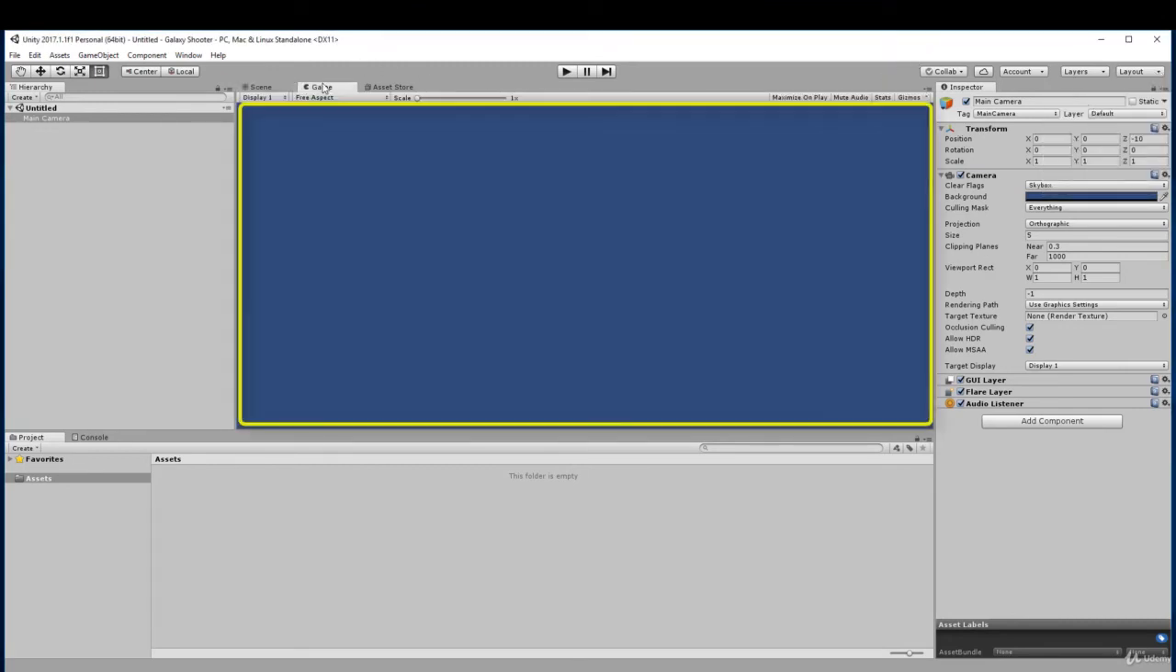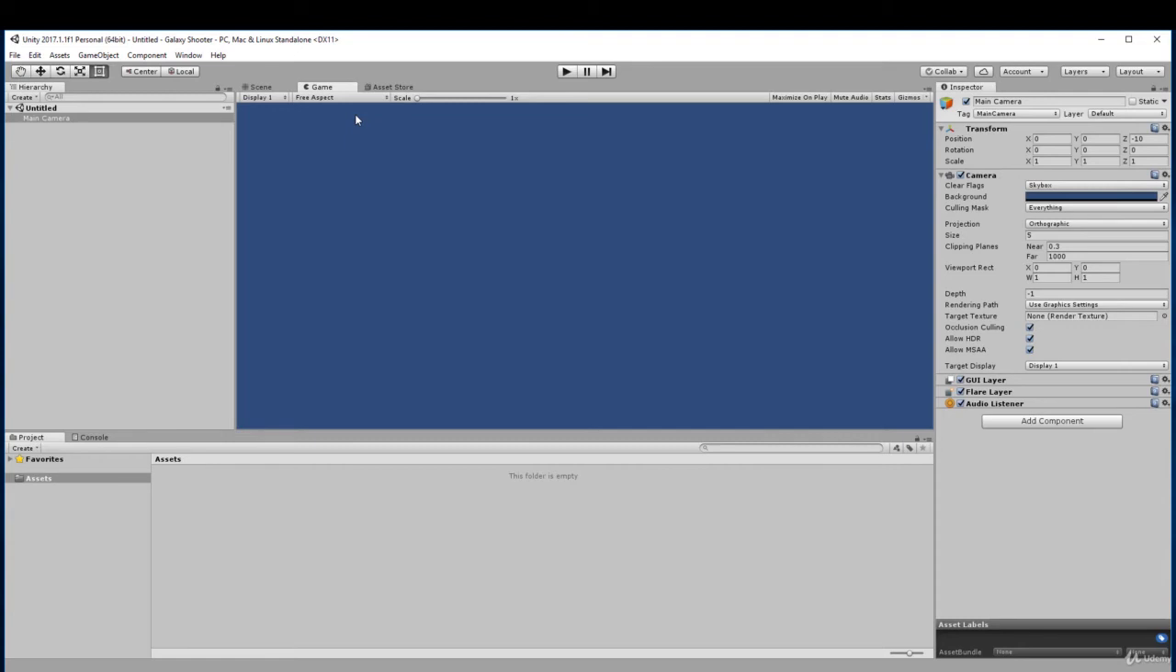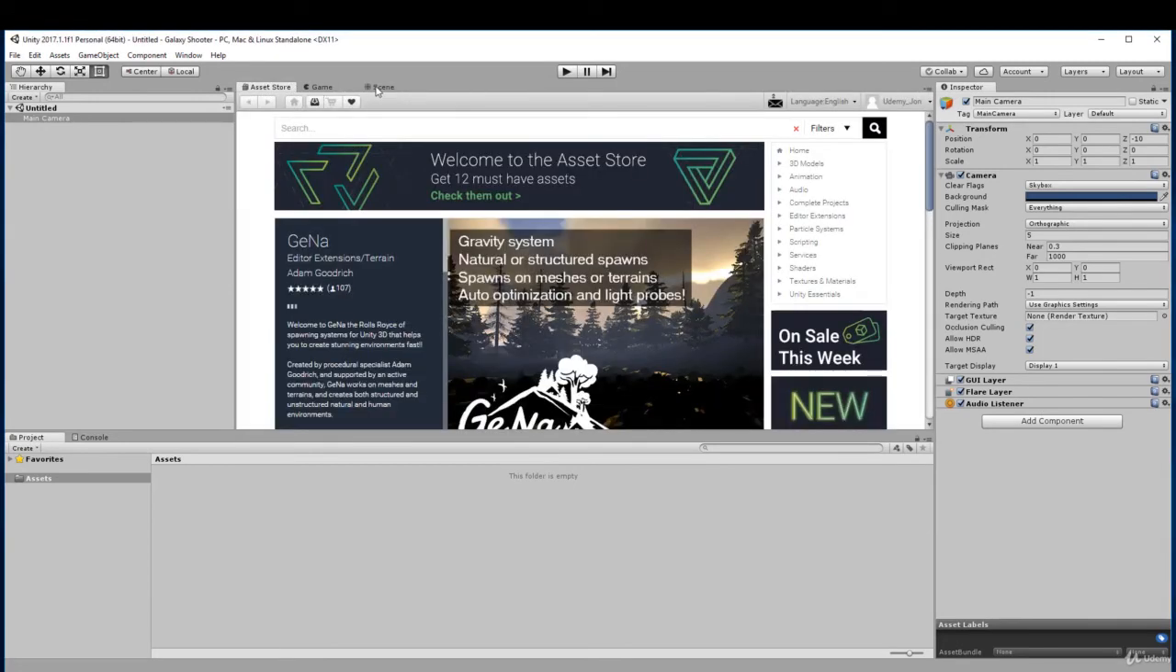Lastly, we have the game view. This view is used to play and test your game. Anything in view of your main camera will be displayed here. So let's take a look at this default layout. Unity allows us to rearrange this however we want for a more productive workflow.